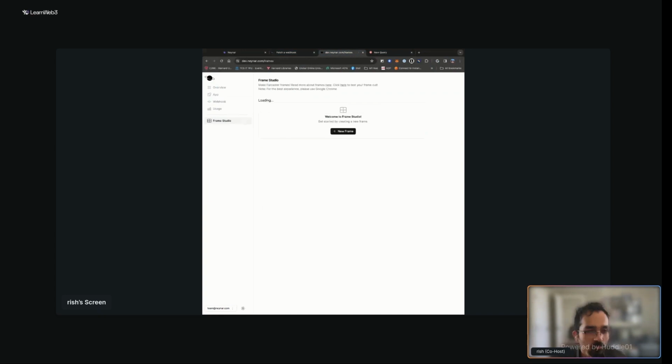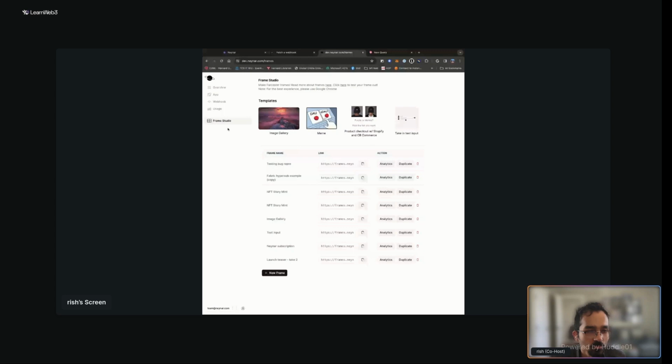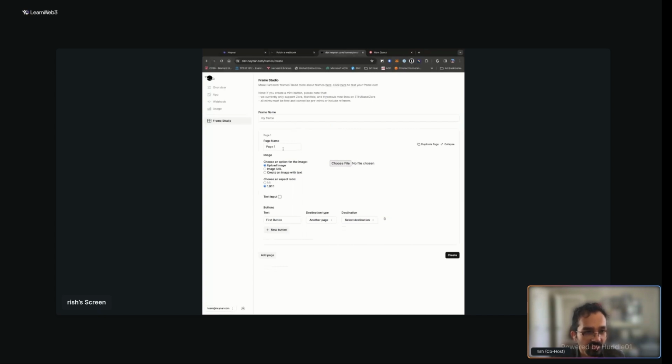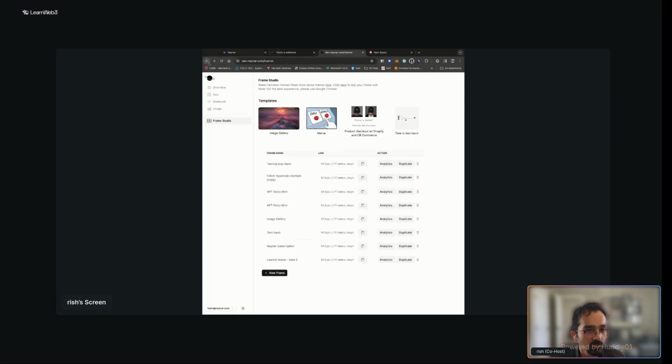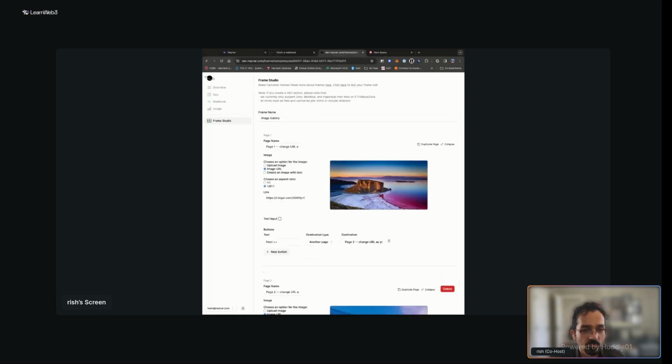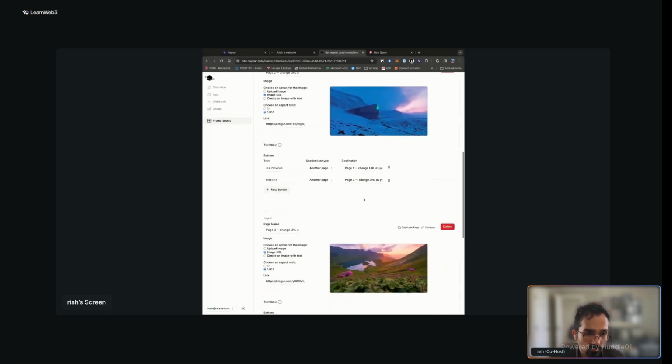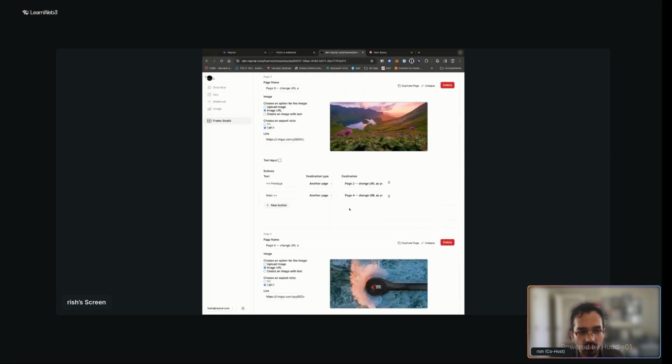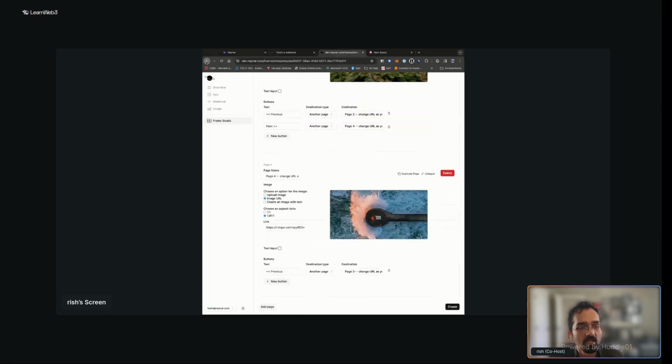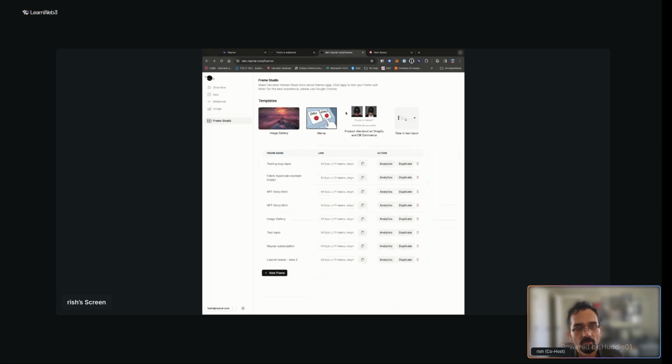We do have this thing called the Frame Studio where you can build frames without writing code. So you can start with a template or build a frame from scratch, and you can come in and just build frame pages, add buttons, and you'll get back a frame URL in the end that you can just cast out. So people have built a bunch of cool stuff using just this Frame Studio without ever having to write any code at all.